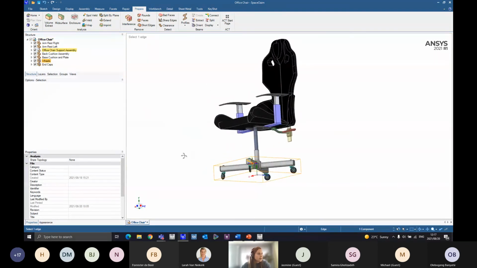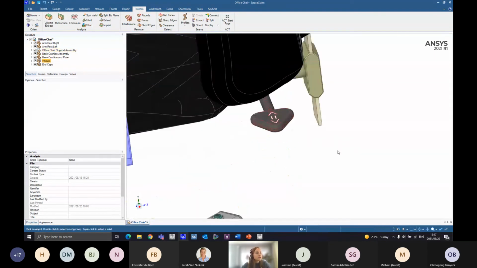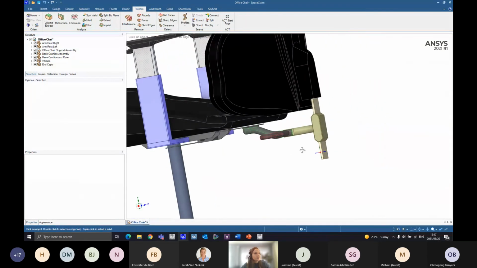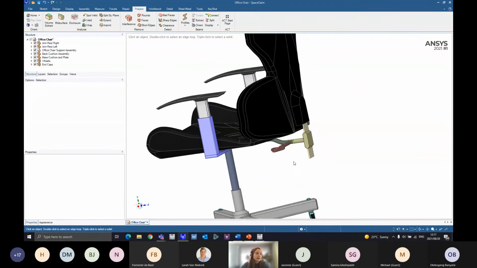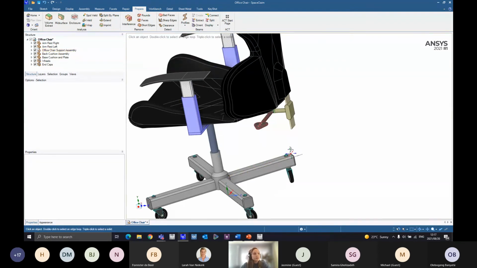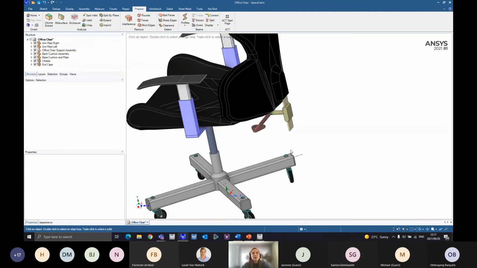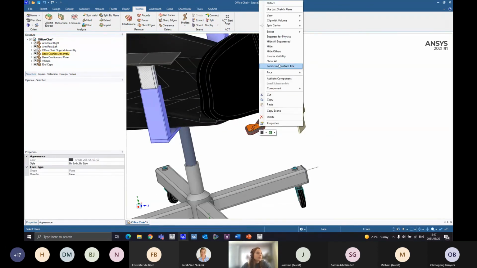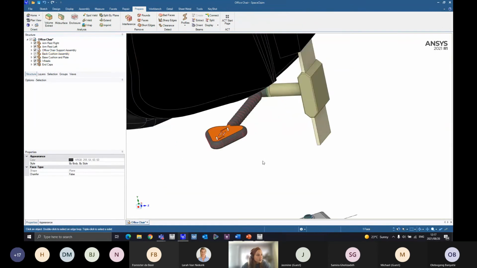So then the other thing I want to suppress is this lever over here. I will probably represent it by a joint or something similar like that. So when you do suppress a component, it's necessary to represent it by applying the correct boundary conditions or joint or whatever. So I think in this case, it'll probably be a joint, but I'm going to suppress.